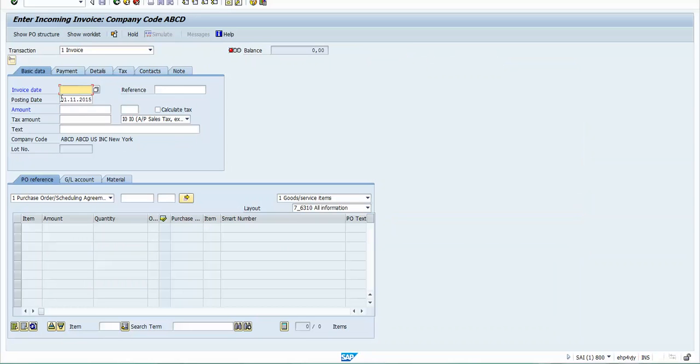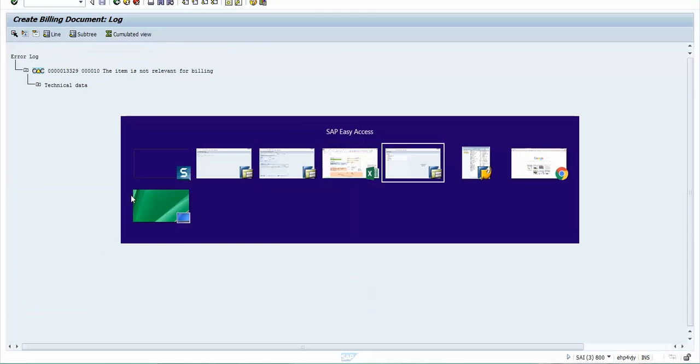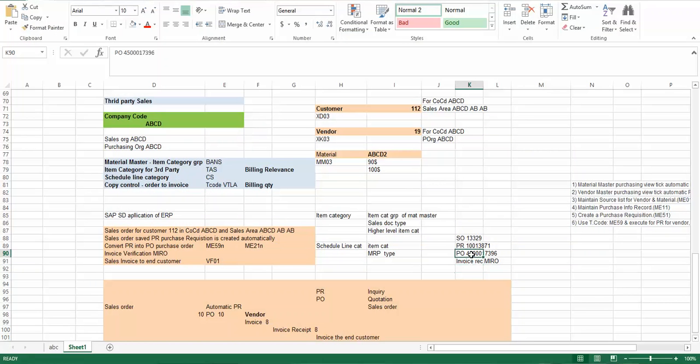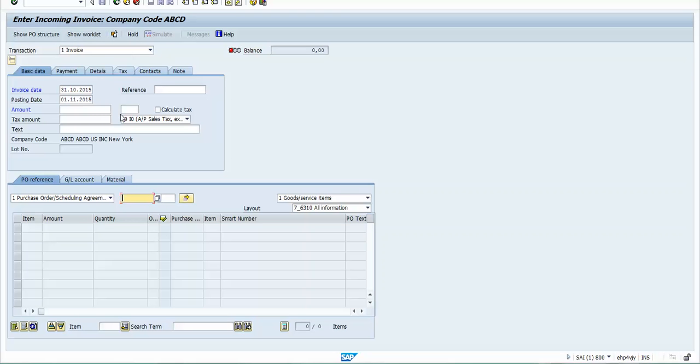Firstly, you need to enter the invoice date on which you are creating the invoice. So I'll enter today's date, that is 31. And in this section, you need to choose purchase order as the reference document and enter the purchase order. Oh, sorry, this is not the purchase order number. I missed out. Okay, I'll have to take it from my Excel. I'll copy this purchase order number because against this I'm going to do invoice verification. That is, I'm going to receive an invoice against this purchase order from my vendor. So I'll enter the purchase order number over here and the item number, that is 10.